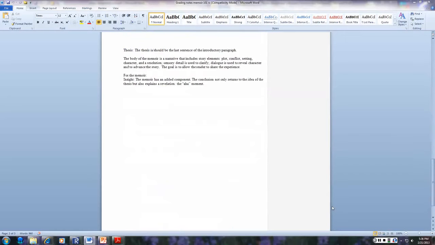Finally, the thesis should always be the last sentence of the introductory paragraph. Your textbook said that a memoir did not have to have a thesis, that it could have a theme, but that was a distinction and a requirement that I placed, that for your paper you were to state the thesis and it should be the last sentence of the introductory paragraph. That's standard. The body of the memoir should provide plot, conflict, setting.